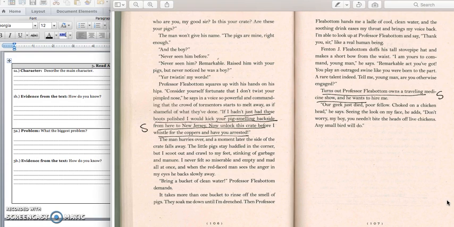The little pigs stay huddled in the corner, but I scoot out and crawl to my feet, stinking of garbage and manure. I've never felt so miserable and empty and mad all at once, and when the red-faced man sees the anger in my eyes, he backs slowly away. "Bring a bucket of clean water," Professor Fleabottom demands. It takes more than one bucket to rinse off the smell of pigs. They soak me until I'm drenched.